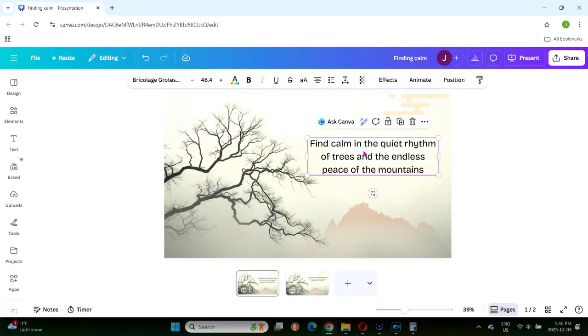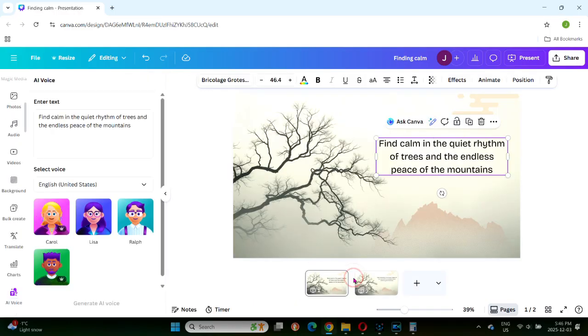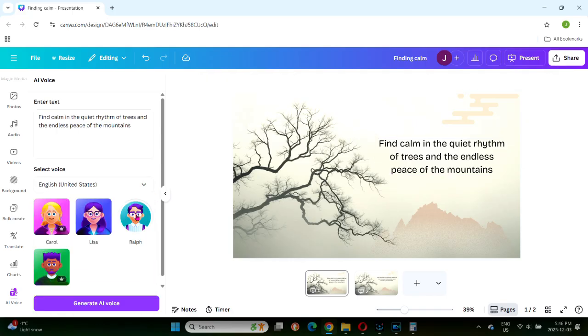Our last Magic Write option is to create an AI voice. It opens Canva's AI voice app and has your text populated in the text box. You can go ahead from there and select language and then the AI voice to go with it.